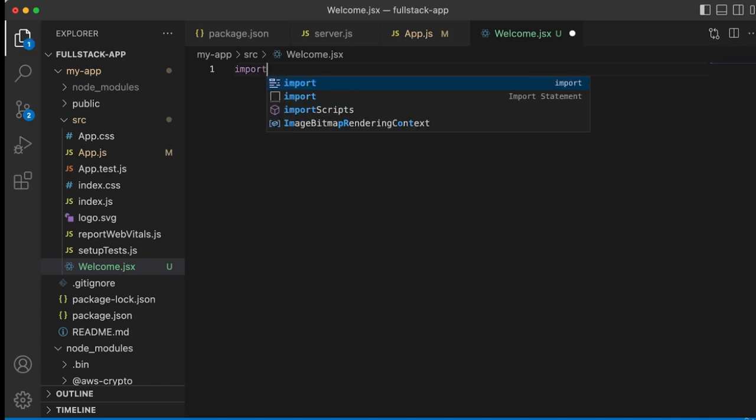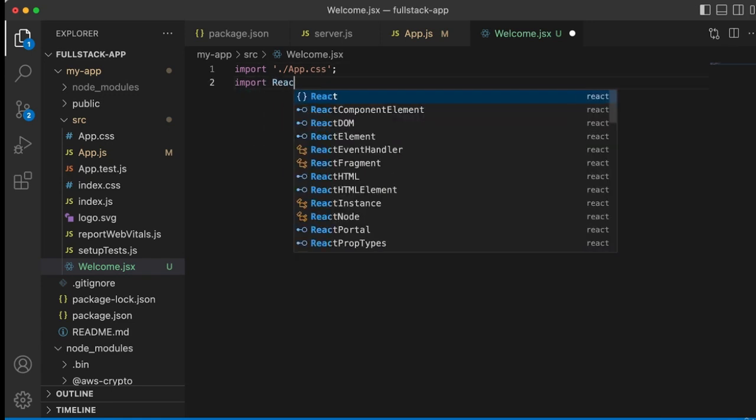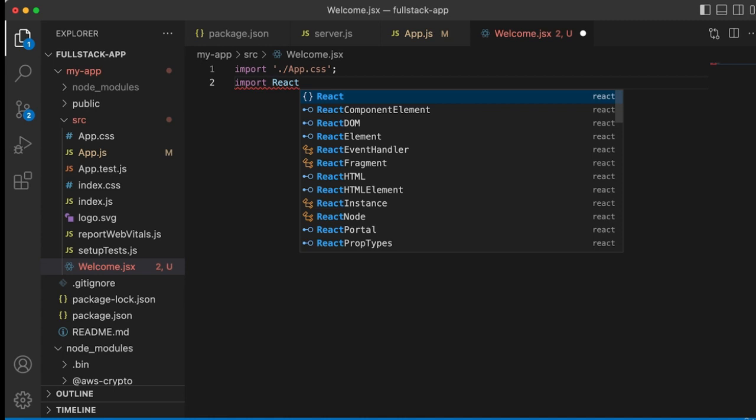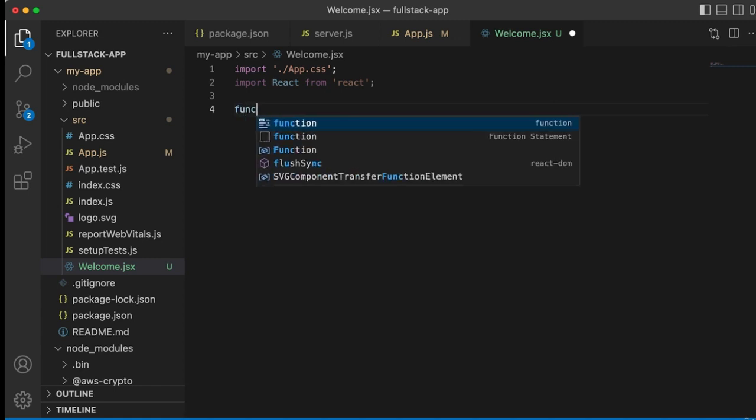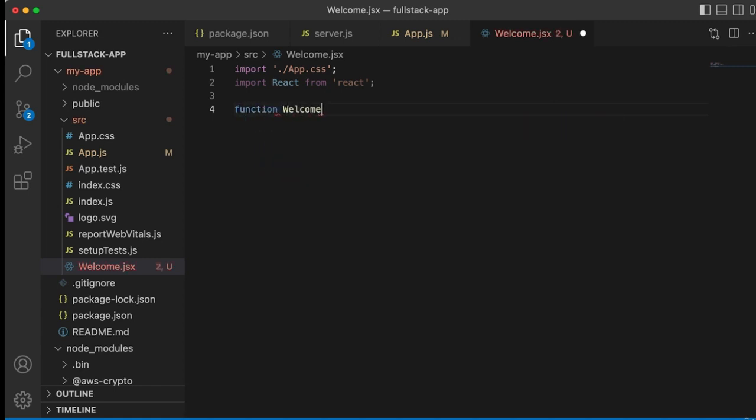And we're going to want our styling, so we're going to import our app.css styling. And we're going to import React from React. All right. And we're going to have our function. It's going to be called welcome page. We're going to pass in props, because remember, that's how we actually get the username information. And then we're going to return.